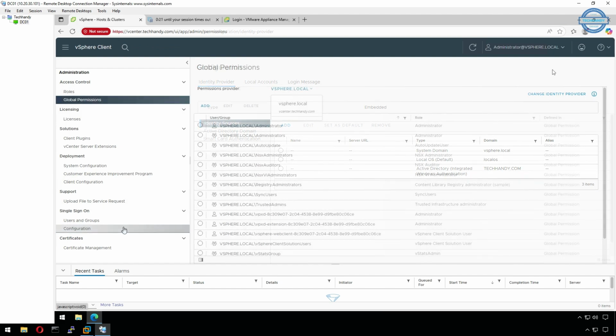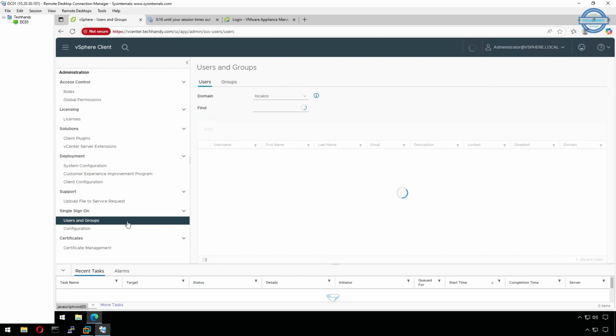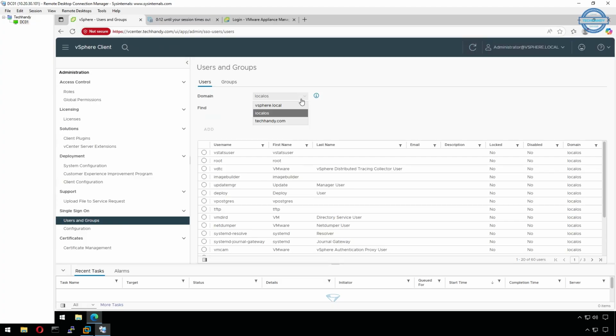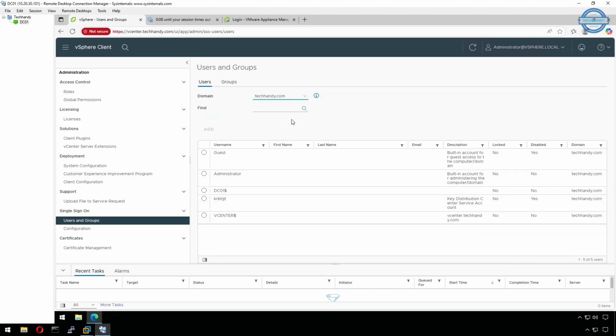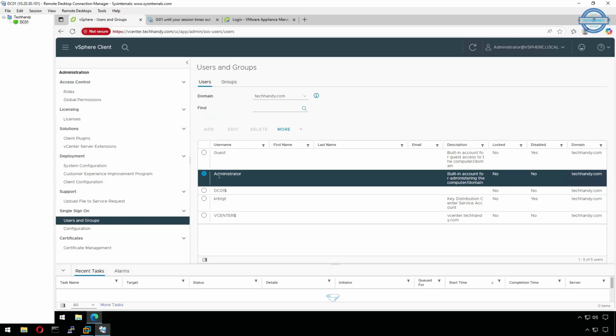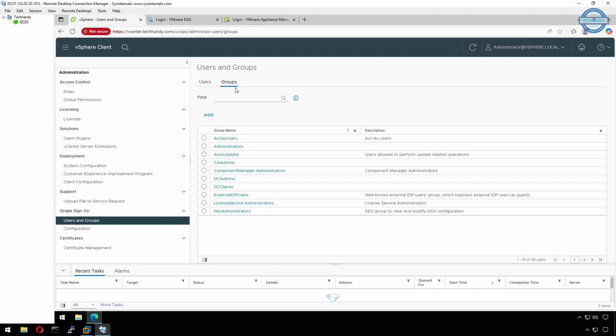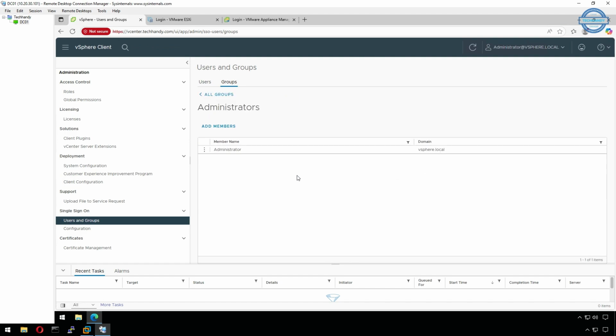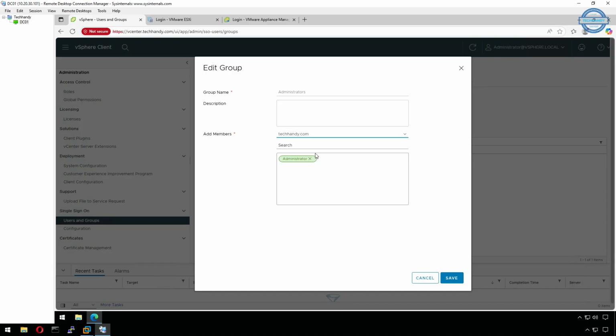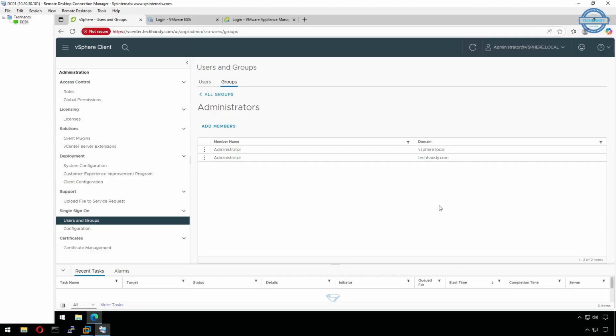Now that our domain is connected, let's grant access to an Active Directory user account. Click on Users and Groups and switch the domain to your Active Directory domain, for example, techhandy.com, then search for your AD username and confirm it's available. In my case, I will go with Domain Administrator account. Next, click on Groups and look for groups and add member to group based on roles and permissions you want to assign to your user. In my case, I want to grant Domain Administrator account full admin permissions and adding the user in Administrator group. Click on Add Members button and search for Administrator user under your domain. You've now successfully added your AD user as an administrator in vCenter.